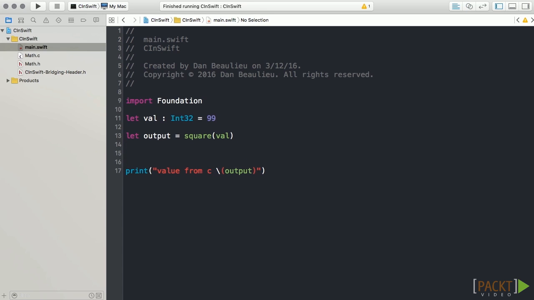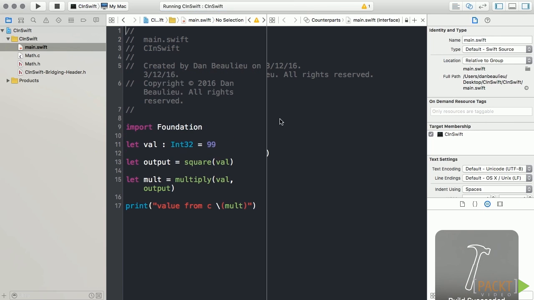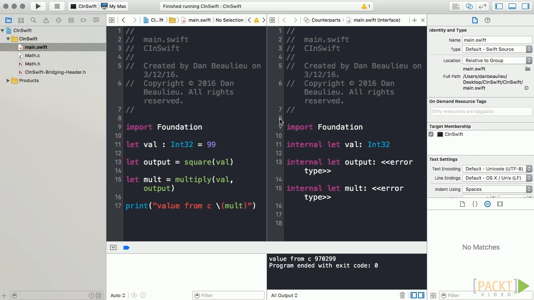Let's add our multiply function to the mix. We'll pass in our value and the output from our last C function call. We'll update our print statement with our new constant name and build. Again, we see our expected output. This is excellent. You now have the ability to interoperate with powerfully fast C-based libraries.